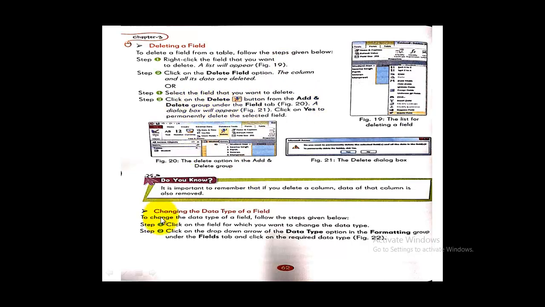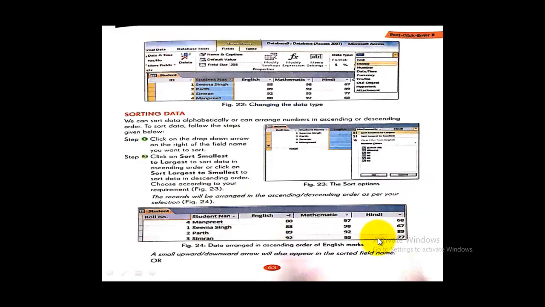Next is changing the data type of a field. How can we change the data type of a field? Click on the field for which you want to change the data type, then click on the drop down arrow of the data type option in the formatting group under the field tab, and click on the required data type, shown in figure number 22.